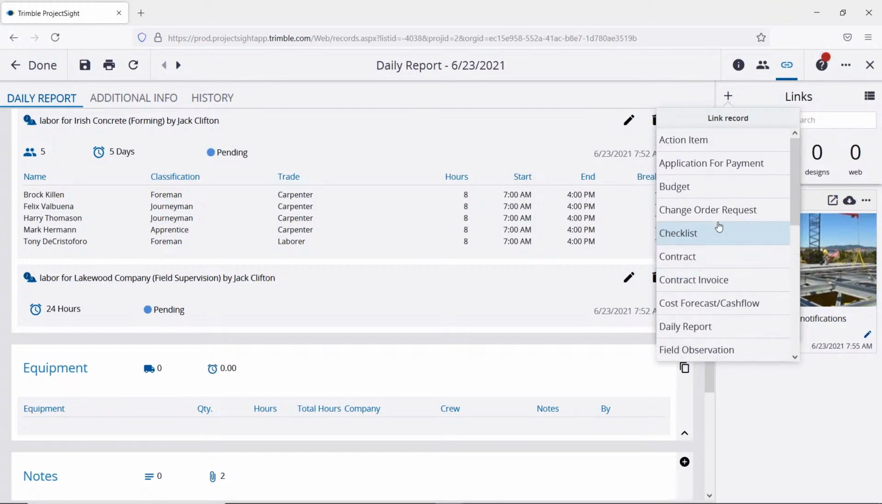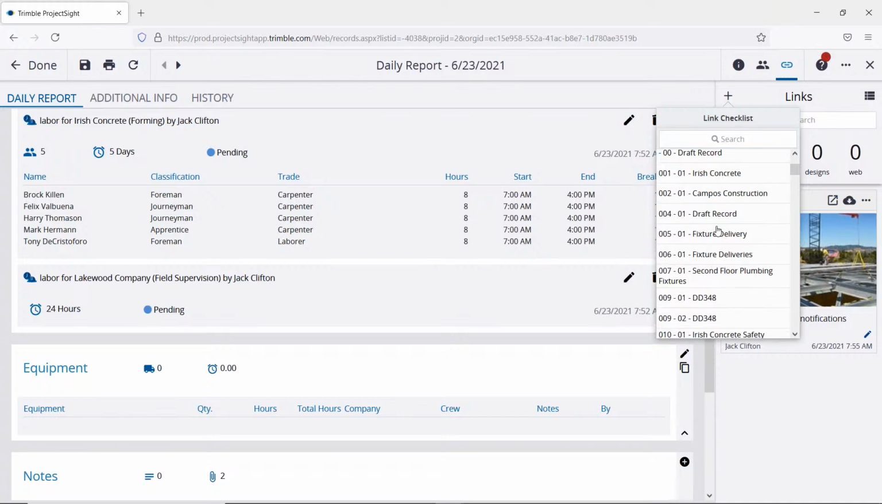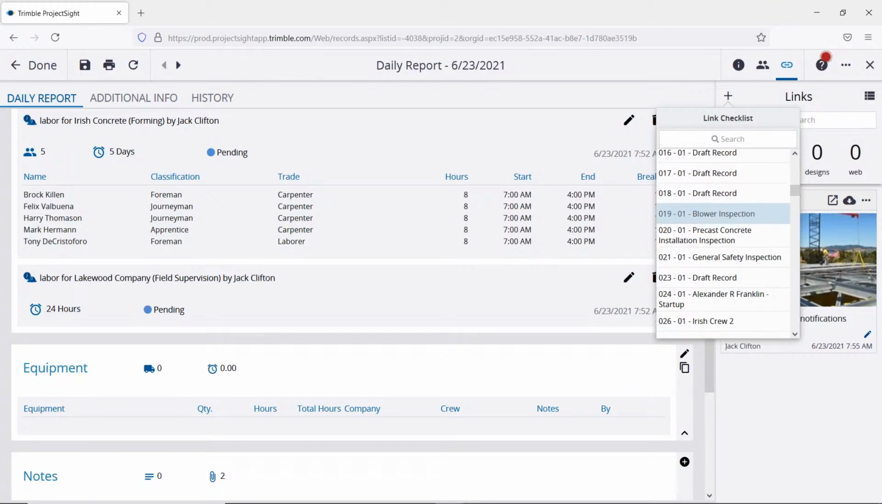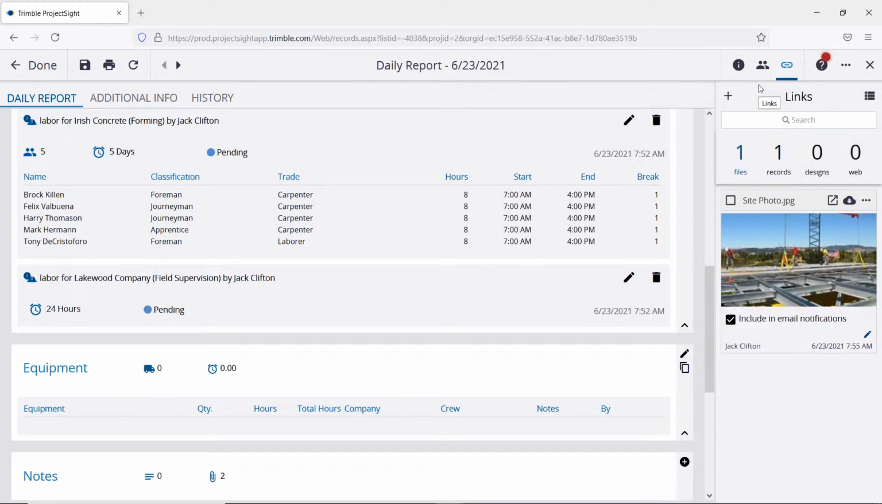Or if there's an inspection, or in most recent times, there's a lot of COVID-19 safety checklists. I can come in here and create a brand new checklist, and we'll get into that in a second. I can also attach anything that already exists in the system. So anytime there are unique inspection forms that need to be associated with a daily report, we can come in here and interconnect and link everything. So by the end of the day, if you need to create a report, you can create a report with a daily report that contains all of that backup documentation.